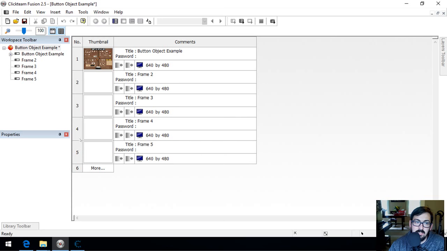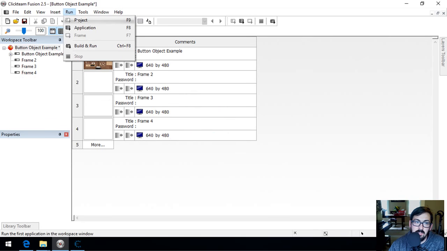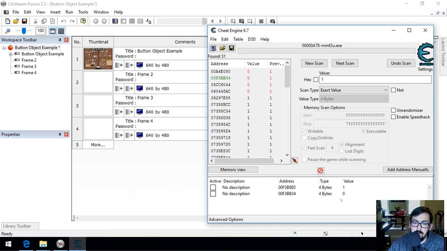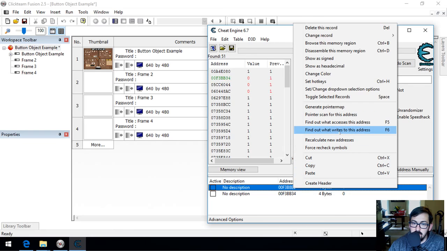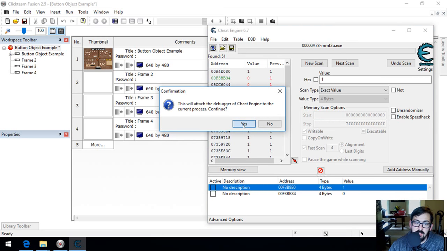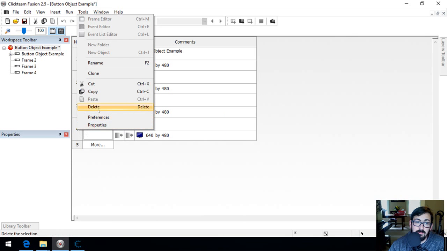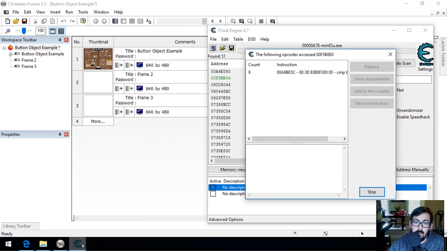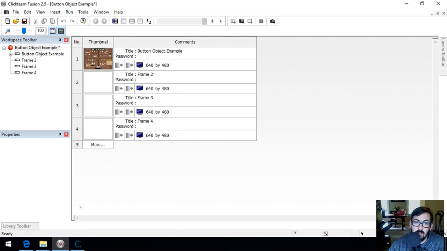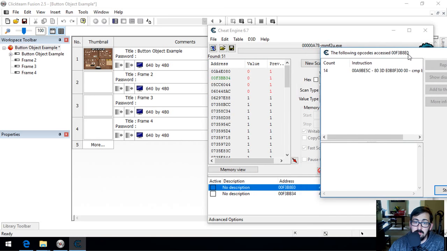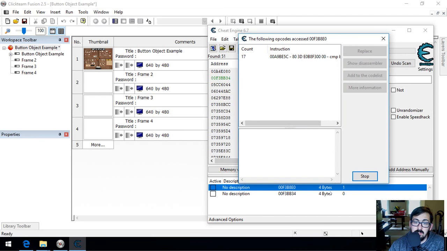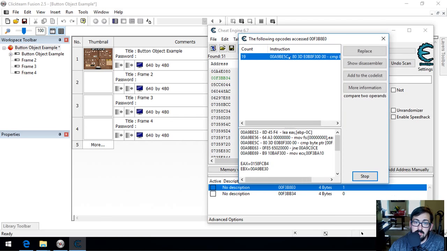Aha. Delete. Yes. Run, still there. So let's find out what accesses this address. Yep. Man, it continually checks it. And that address doesn't get written pretty much by anything that I know of.